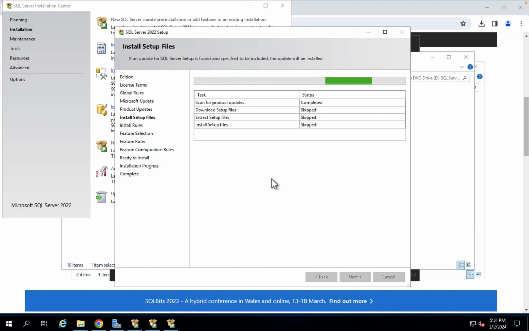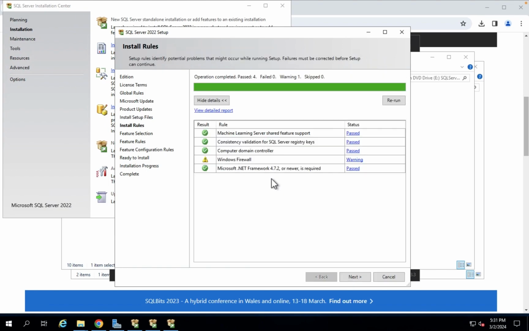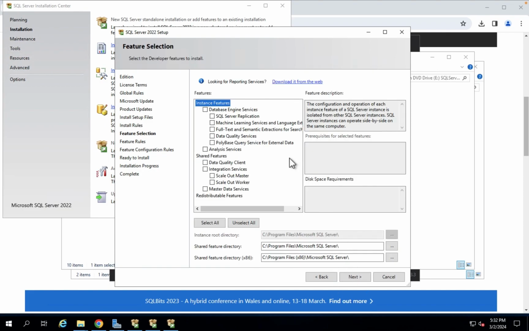So it is presently checking for the setup files, whether all the setup files are available or not, and it will give pass or fail and warning. So warning is not an issue. If it is failed, then we need to review. As it is a warning, no need of looking into that. The others are successful. Once we click on next, it will show the option of the features which we want to install in the SQL Server.